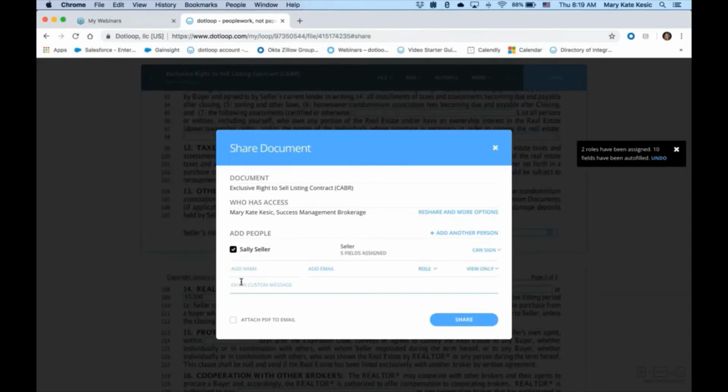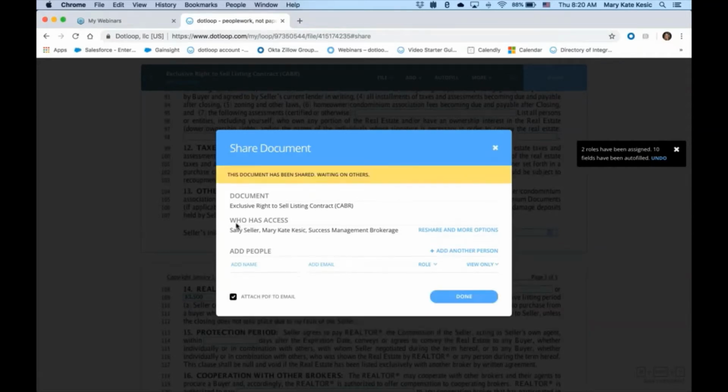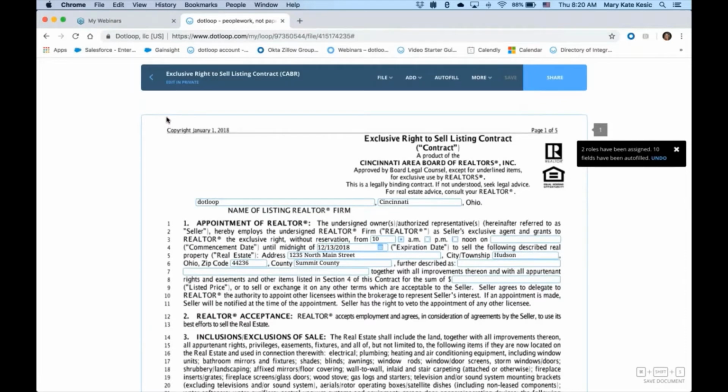We've also got the option to type in a custom message here if need be. And also have the option to attach a PDF version of this document to the email that we're sending. And when we're ready, once we hit that share button, we'll see that the document has been successfully shared and that we're waiting for Sally to sign. So we can go ahead and hit done and then click the blue arrow in the top left of this doc editor toolbar here to go back into the main page of our loop.